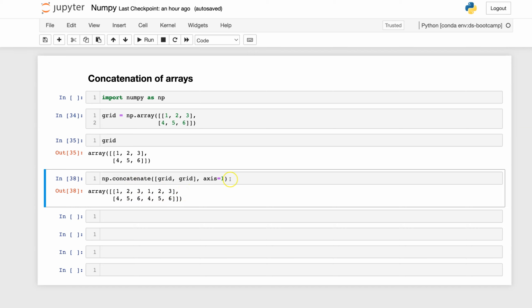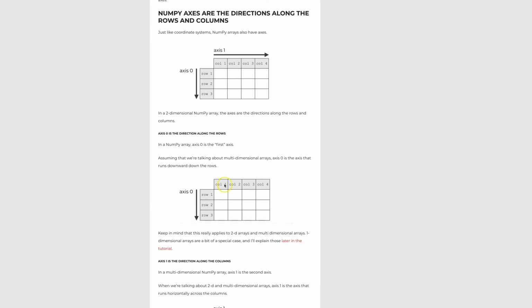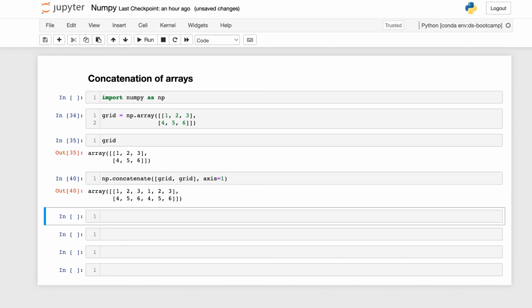By default, axis is 0, and I can show you that right now. If you don't specify anything, it's axis 0. If you specify axis 1, it's going to be concatenated along the second axis, which is the columns, as you can see here, right? Axis 1 goes along the columns, or horizontally, you can say. So there you go. That's how you concatenate NumPy arrays.